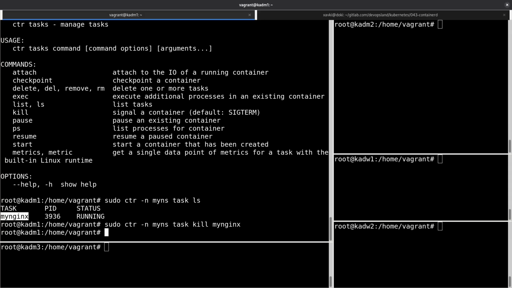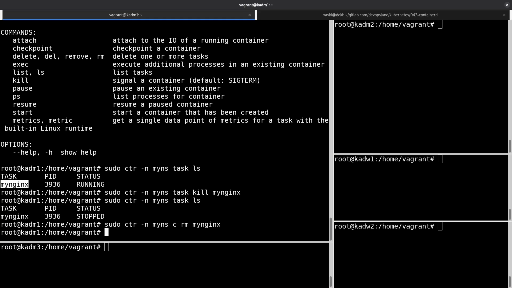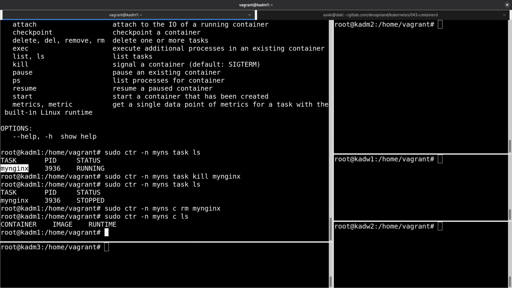And now I just stopped this container, so if I list, it's stopped. Okay, perfect. So now I can rm this container again, and it works now. And if I list again, if I want to list all containers, no container, perfect.